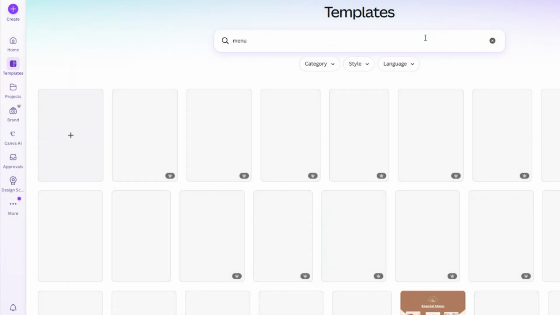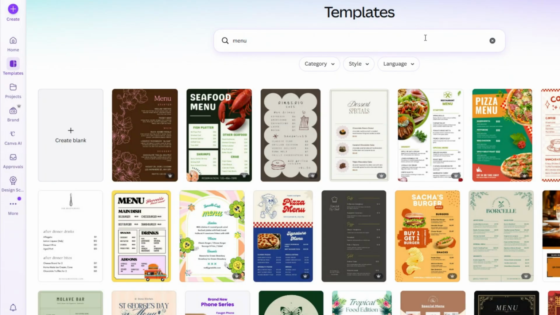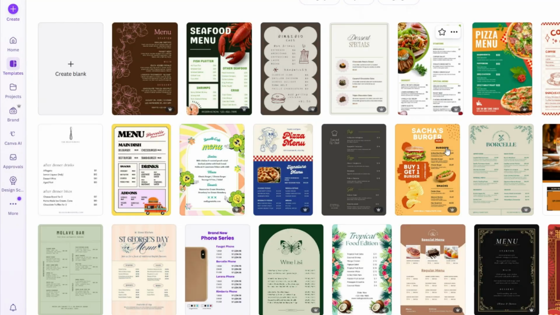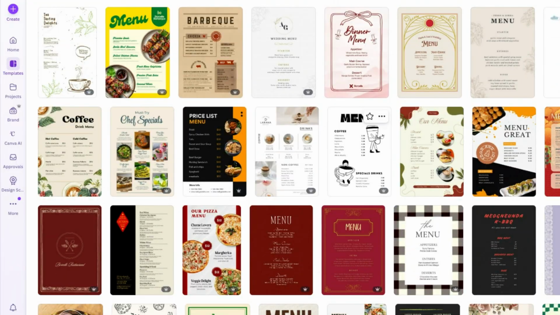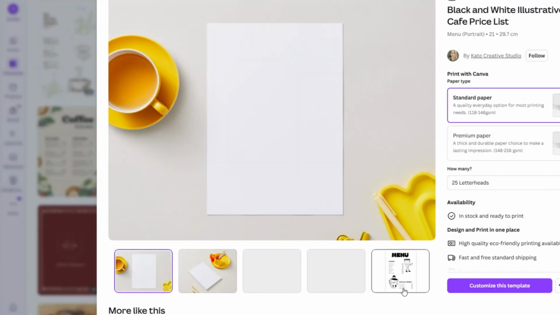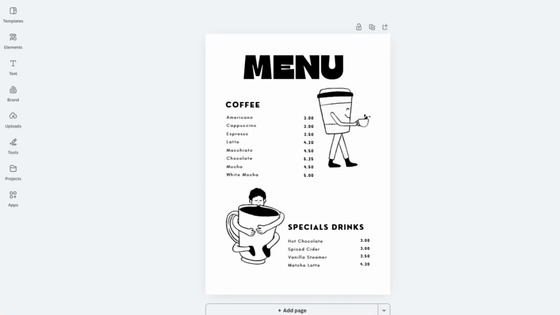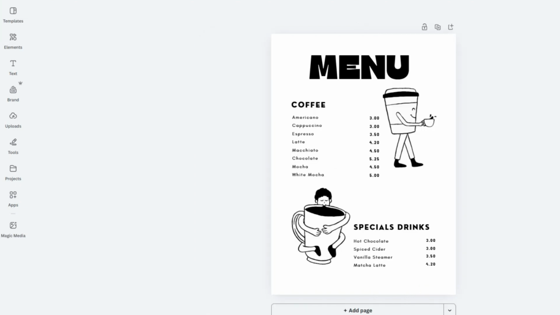There are millions of templates to choose from, so I'll scroll through the results until I find a design that fits my style. I really like this black and white illustrative cafe price list, so I'll click on it and select Customize this template to open it in the editor. While the project loads, I'm thinking about how to make the text stand out.